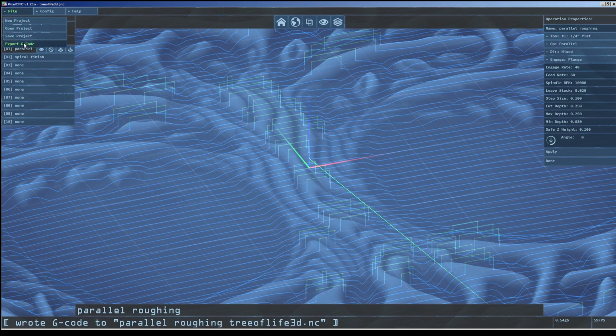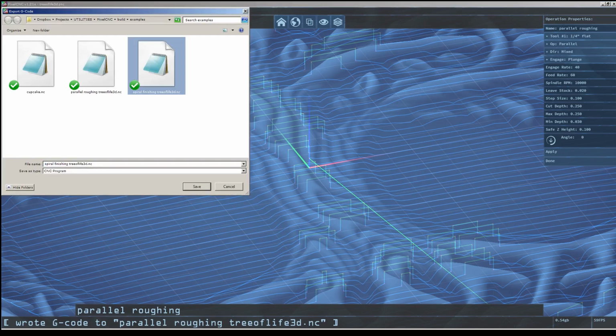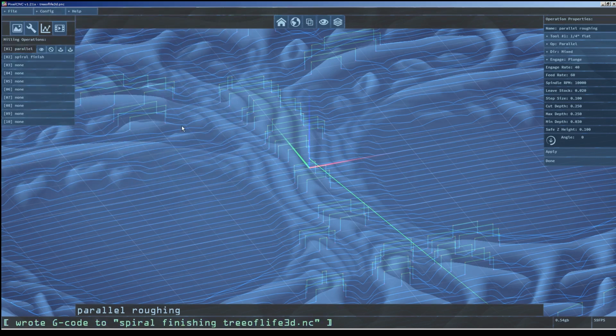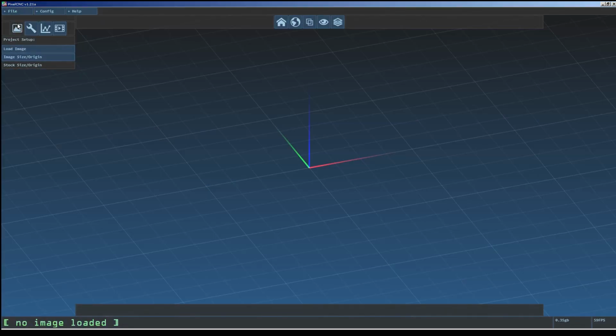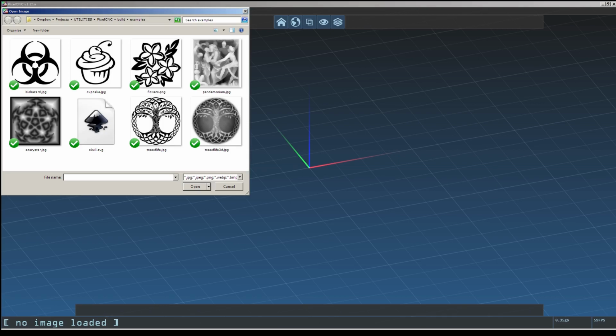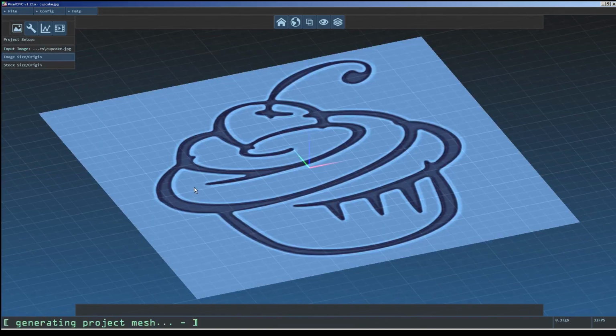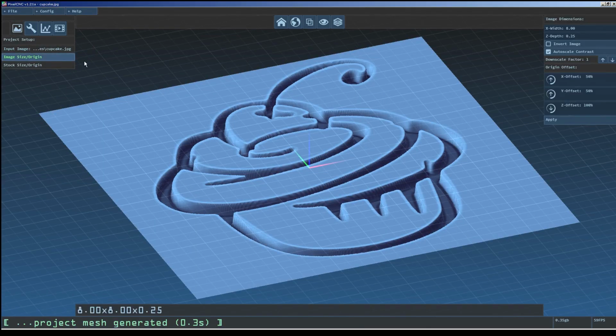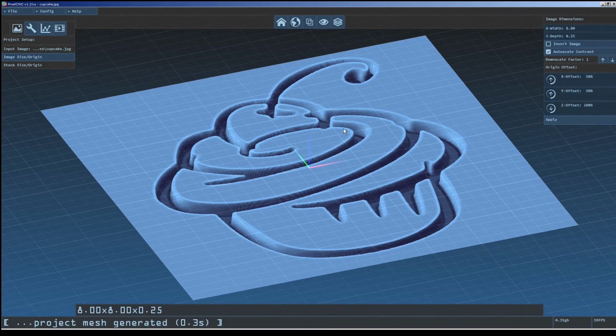Once we have both of our operations situated, we will go ahead and export our finishing pass as a second CNC program. For the next part of this video, we're going to create a new project. We will again be using inches as our system of measurement, but this time we're going to load the included Cupcake example image. Our new project will have the same dimensions and machine origin as our Tree of Life project. PixelCNC automatically enters the most recently used values for most parameters. This means that we won't be required to enter our size and origin once we've loaded the image.